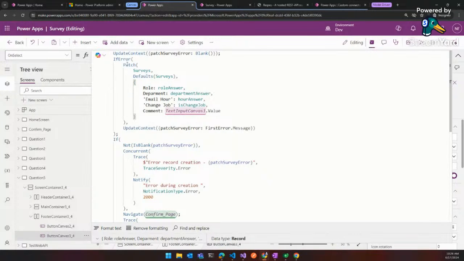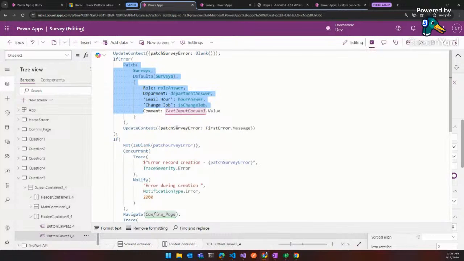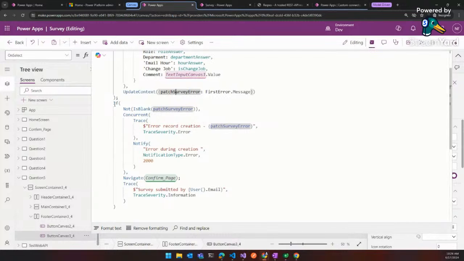If there's an error on this patch, we are going to evaluate the local variable, the context variable, with the first error message. And in this simple if, we are checking the variable if it's empty or null. And if it's not empty or null, we are going to create a new trace log with this trace severity on your Application Insights. Otherwise, we are going to have this trace log.